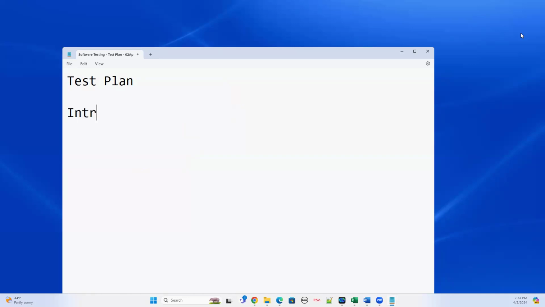So we will start with the introduction, which is the documentation we are going to have. The first part will be the introduction. Usually in the introduction, we write what this test plan is about, which module or which particular application. That is what we will be having in the introduction here.